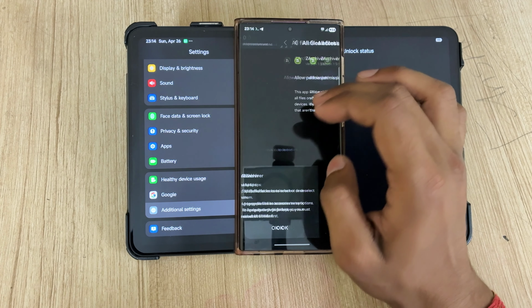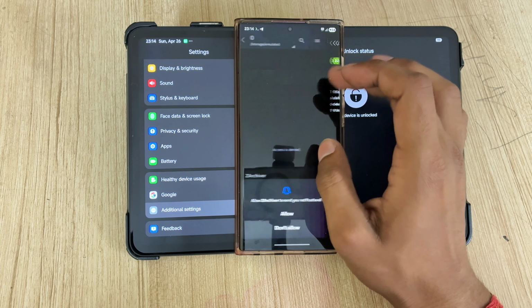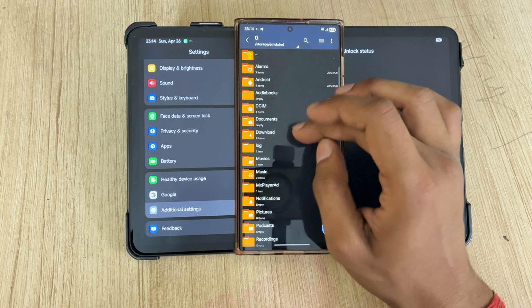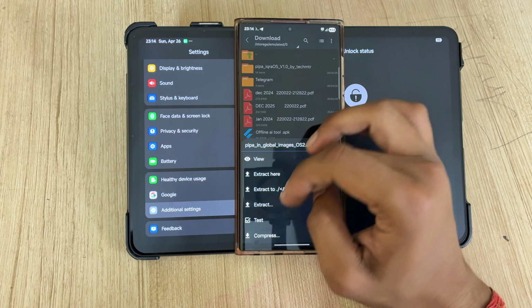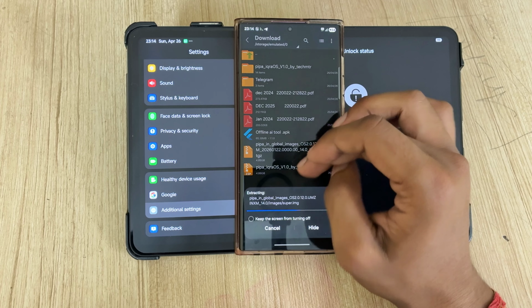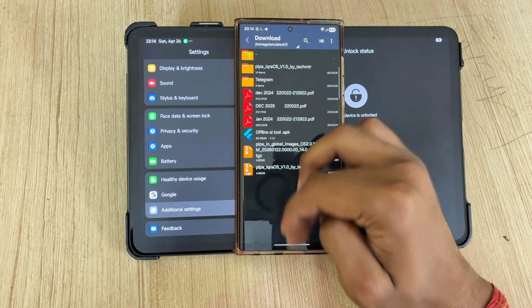After that you have to open ZArchiver in your device. It will ask for some permissions, then allow all permissions first. After that you have to select the download folder and your ROM file here. So you can notice that it is PIPA global. After that you have to tap on extract. Then you have to minimize this application in the background.